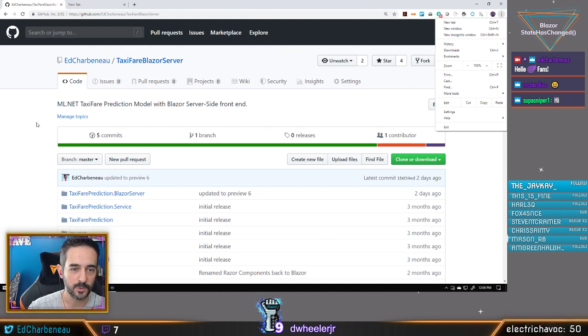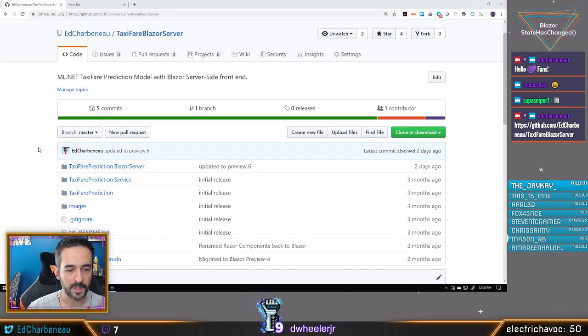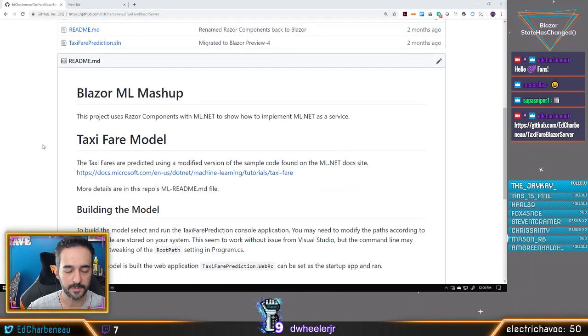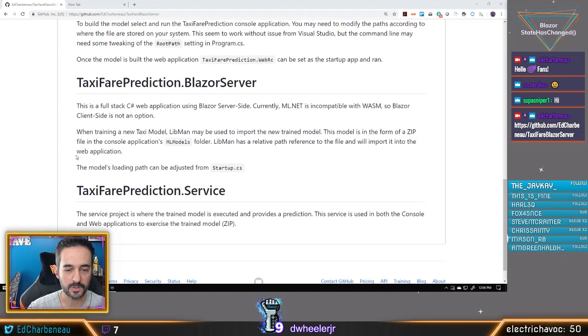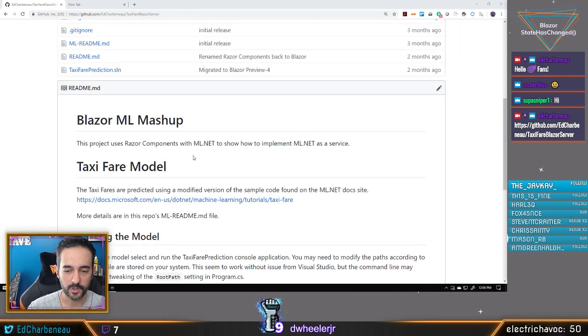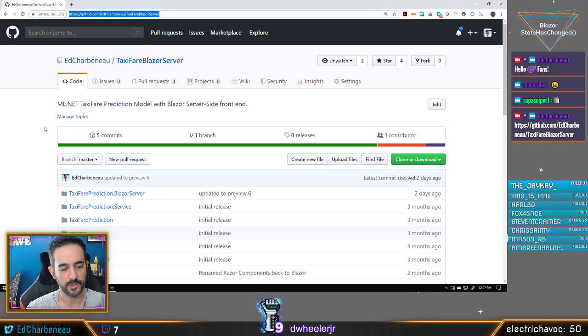So this taxi fare Blazor server application is a server-side Blazor app that integrates a ML.NET model, and it has a service that it uses to talk to ML.NET. It's all server-side, so that's the type of project that we're going to be working with on BlazePort. If you're new to the show, BlazePort is an ongoing app that I'm building as part of a conference session, and it's going to be a booking service to book travel within the solar system. Let's just say that.